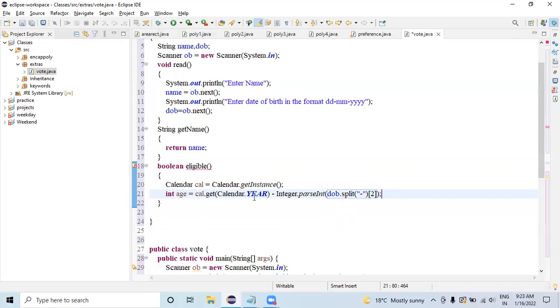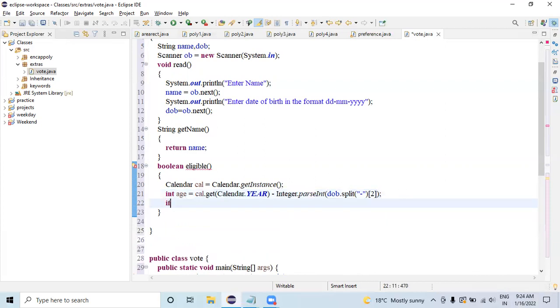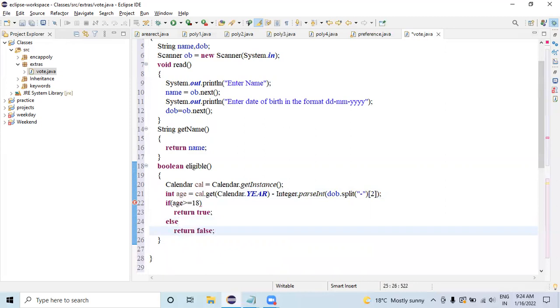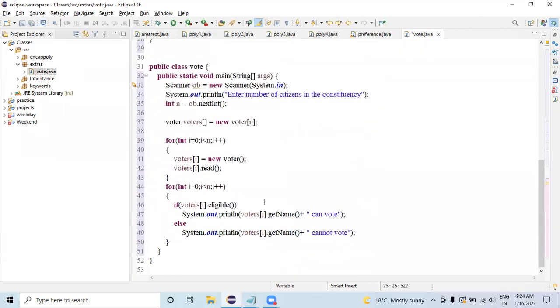Here I have obtained the current year, that is 2022. If this is 2000, 2022 minus 2000 will be 22. Now I'm going to check if my age is greater than or equal to 18. If it is, then I will return true. Otherwise, if my age is less than 18, I will return false. So in our example, the age is 22. That means it will return true, so true will get assigned here.